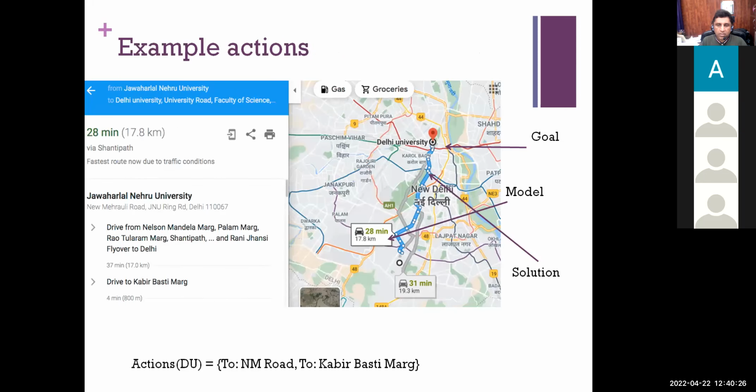So again, for example, actions, I already mentioned. You usually write in this language: action at Delhi University, the current location, I can take this action to NM road. So this is the road I want to take. And then I can take my next action maybe to Kabir Basti Marg. So these may be my different actions, and these are the two possible actions out of which one has to be selected. If I take this action, maybe I reach faster. If I take that action, maybe I reach faster.